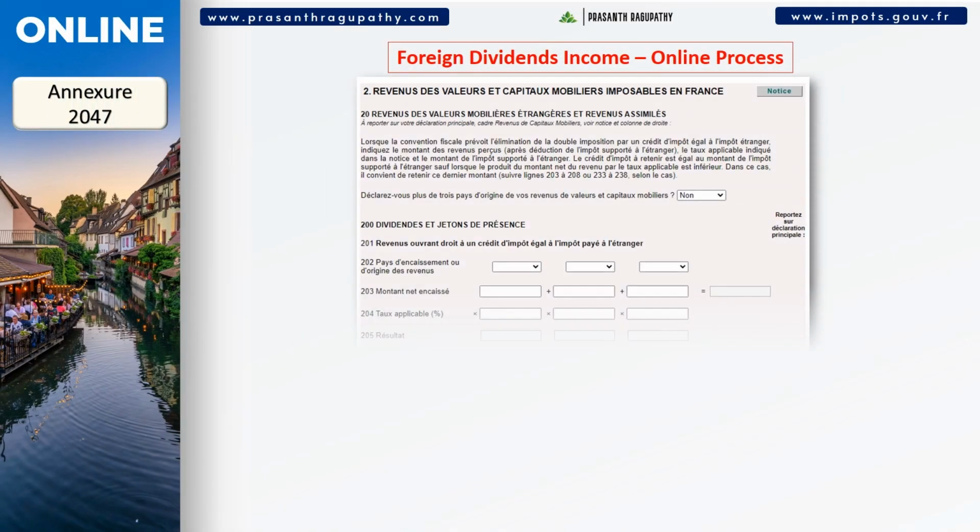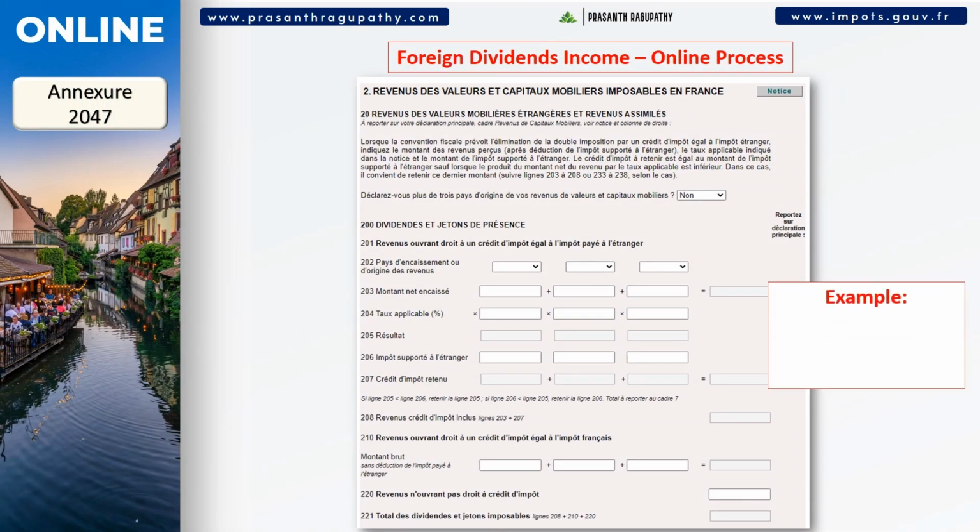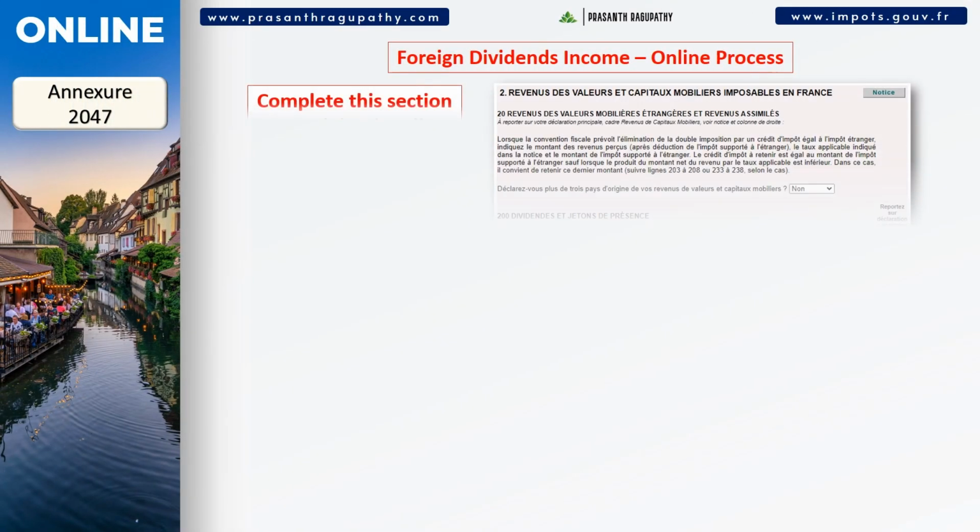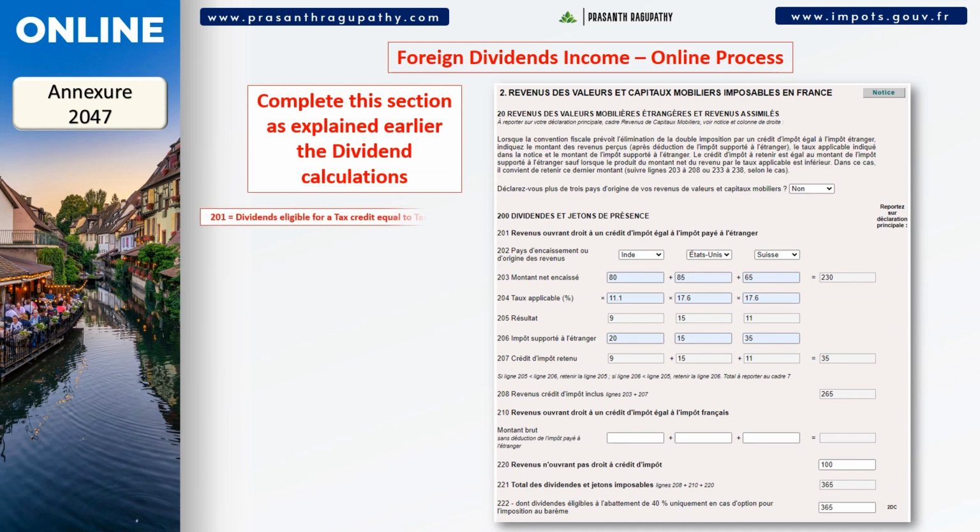Next, we move on to the section 2 of the Annexure 2047. For example, let us use 100 euros each of foreign dividends from a few countries like India, United States, Switzerland and UK or Ireland. I have added Ireland too because there are so many ETFs based in that country. Then, complete section 2 as explained earlier in the dividend calculations.